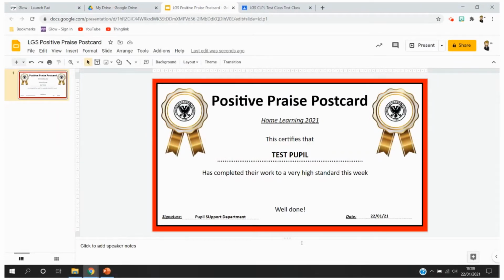Hi everyone, this is going to be a short video on how you could use Google Slides as a tool to create certificates, or in this case positive praise postcards for your pupils or your staff, and then also how to save them as an image file and upload them to your Google Classroom. These could also be attached to an email or printed out at a later date if you so wished.